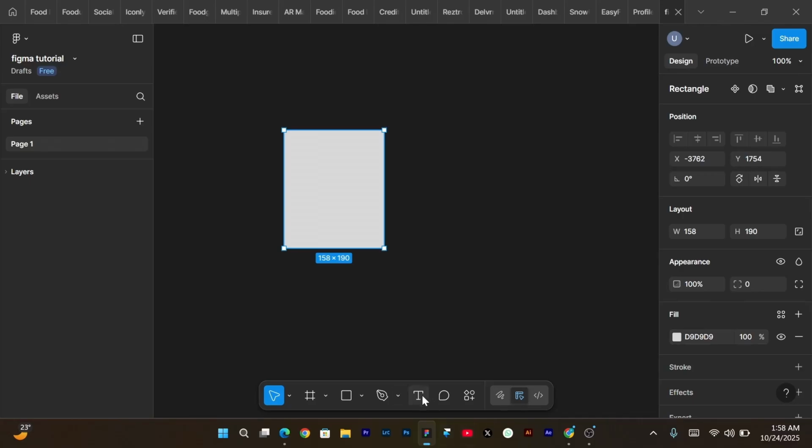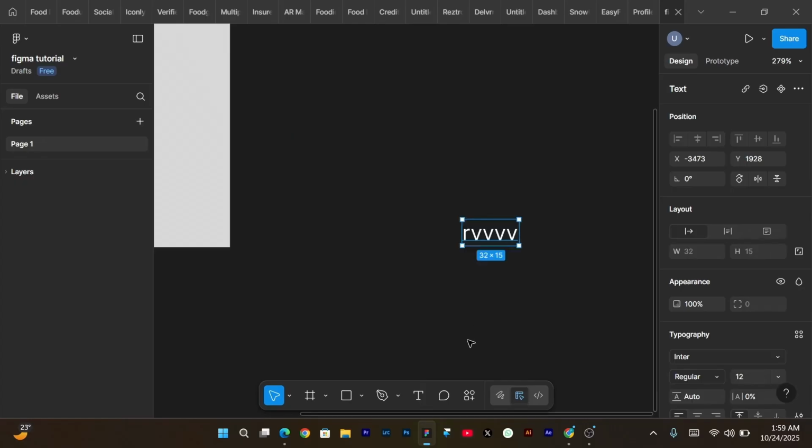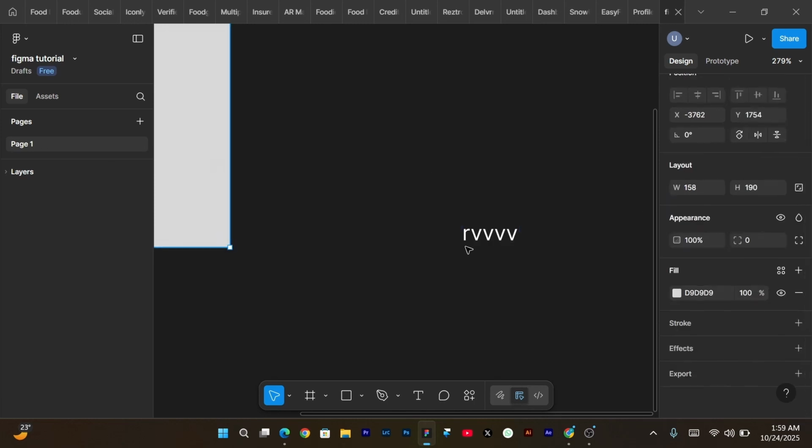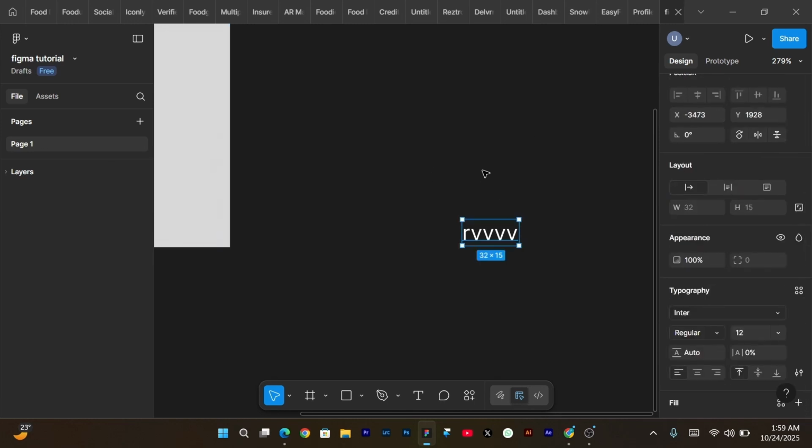I can bring out a text, I can just write something like this. You can see on the properties panel, the settings that you saw when we clicked this frame are not the same settings that you will see when we have selected this text.